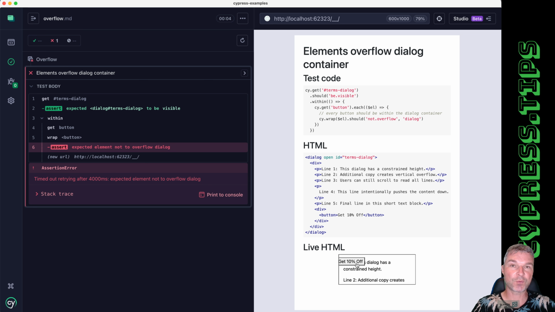Unfortunately, there is no built-in chai layout assertion, so we have to write our own Cypress chai assertions to catch these situations. It's not too difficult. We just have to check the bounding rectangles for the element versus the parent element container. So in this case, we have a dialog with the ID terms dialog. That's the container we want to check the element against. And the button is just a button inside.